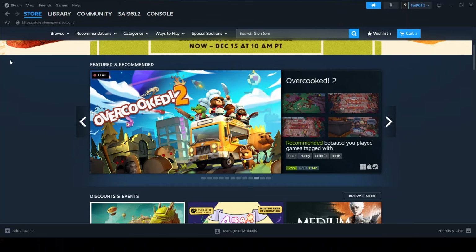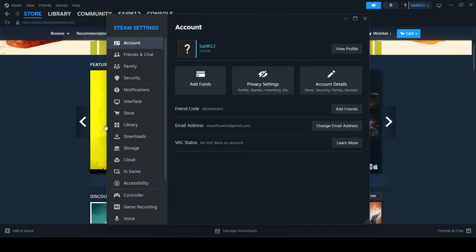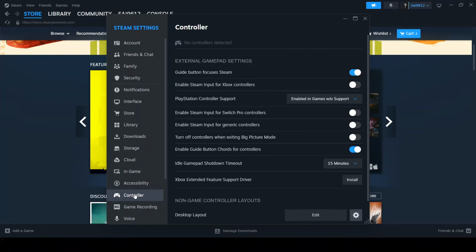Start by opening the Steam app on your PC and signing in. At the top left, click the Steam menu and choose Settings. In the Settings window, go to the Controller section.